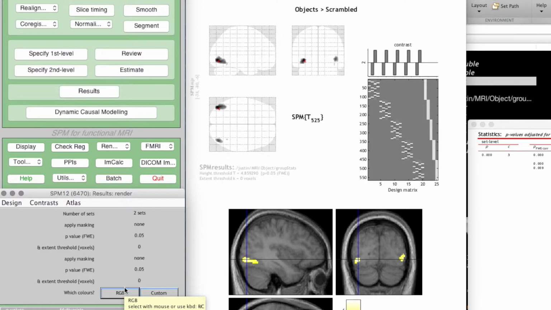Now it asks which colours, RGB or custom. RGB means it will just go through a standard set of colours. First blob set will be red, second blob set green, third blob set blue, etc. Custom, you can specify your own colours. Let's just go for the default RGB.